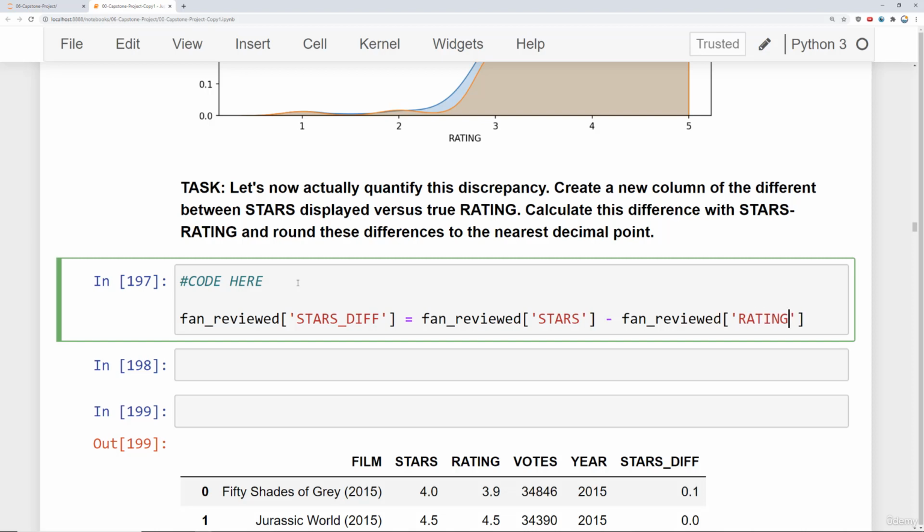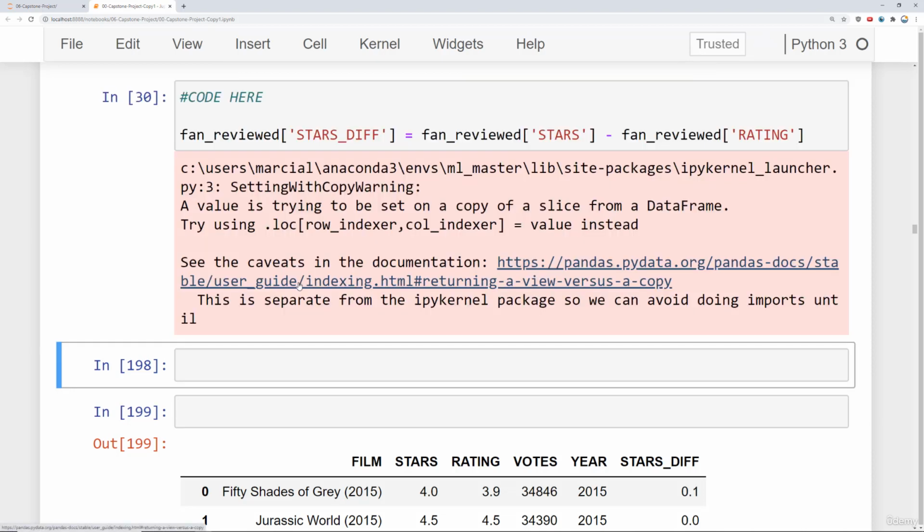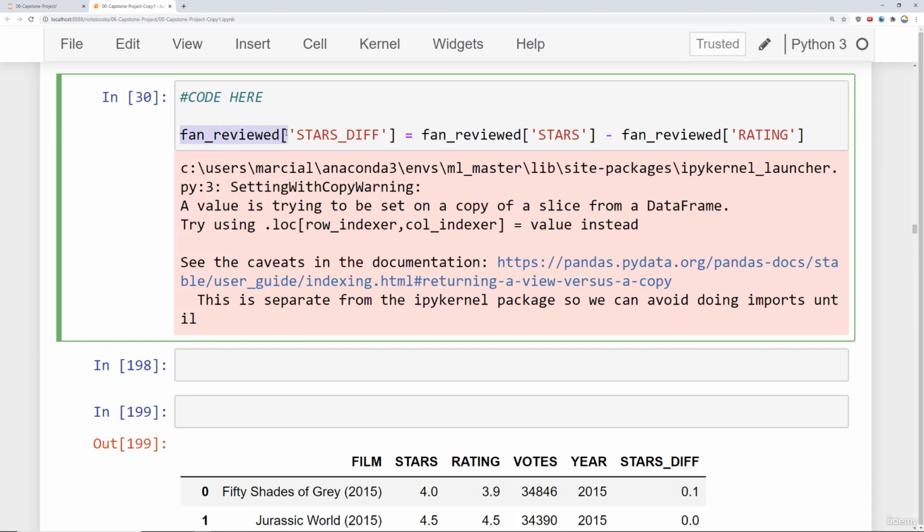rating. And you'll notice that you may get an error here. It's not truly an error, it's just a warning. And this warning is essentially reminding you that fan reviewed is technically a copy of a slice from a data frame.